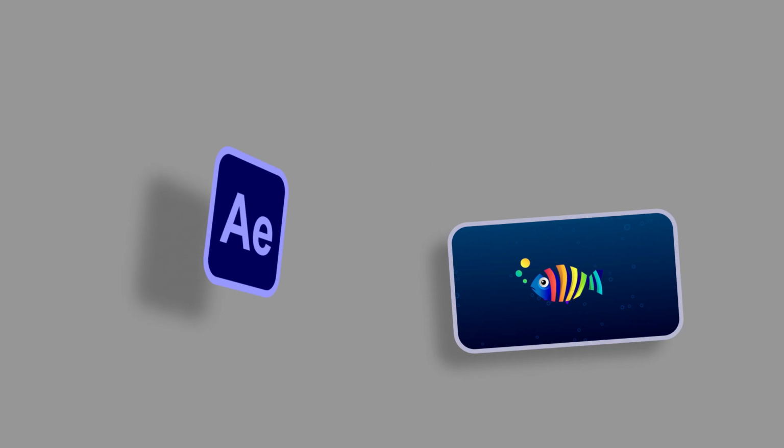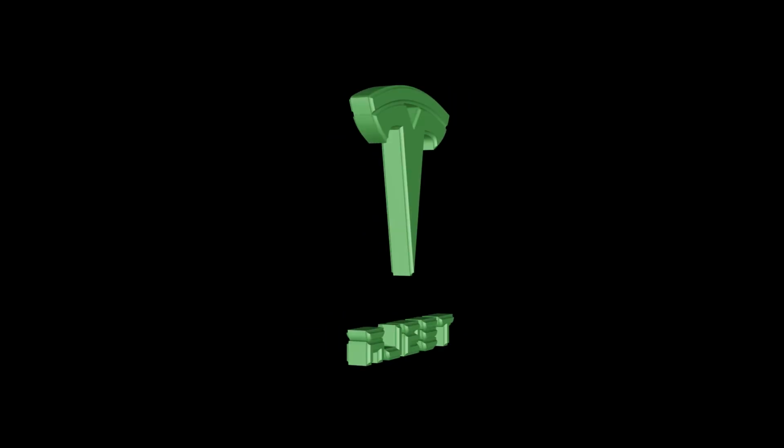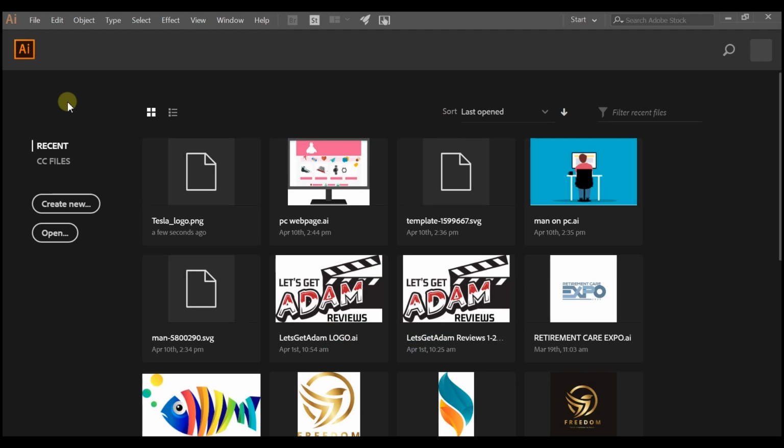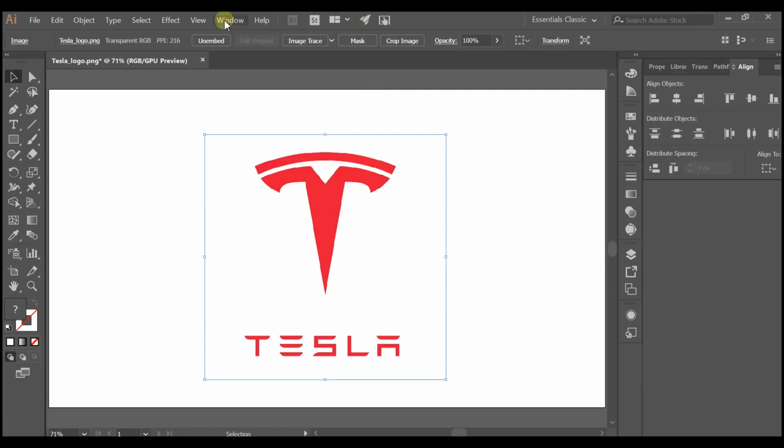Today I'm going to show you how to create a 3D logo rotation in Adobe After Effects. To simplify this, I'm going to be using Adobe Illustrator and Adobe After Effects. Otherwise, if you want to use Adobe After Effects alone, that will take more steps to achieve this, but to cut most of those steps away, if you already have your logo, drag and drop it into Illustrator. You can do this with any logo of your choice.